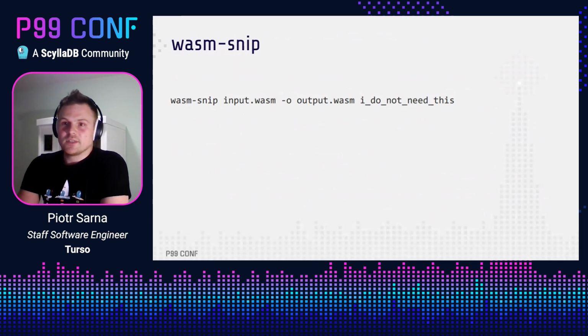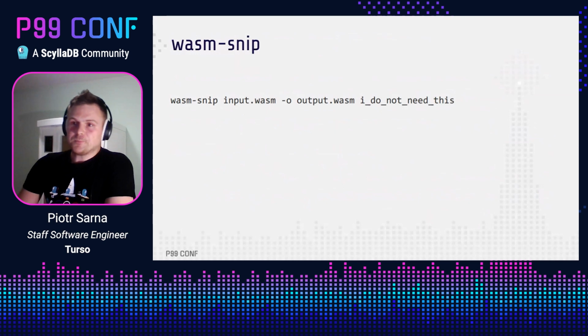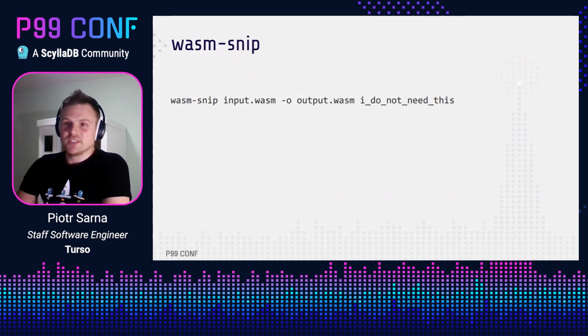Wasm snip is another interesting program. It's one of the tools used by people who insist that they are smarter than their compilers. And well, sometimes, not often, they are right. Wasm snip cuts a function out of the binary by replacing it with an unreachable instruction. That's the kind of thing that your compiler should either inline or optimize out.